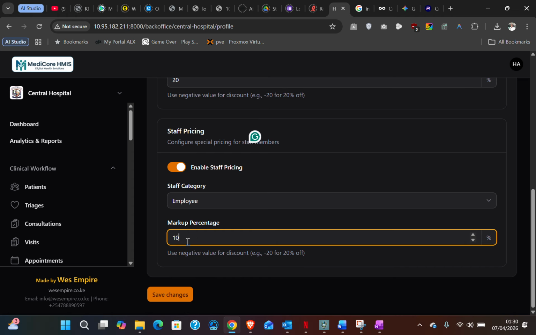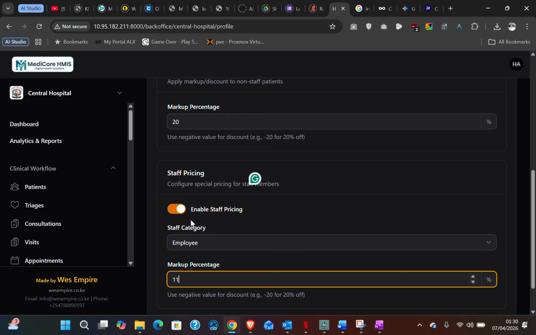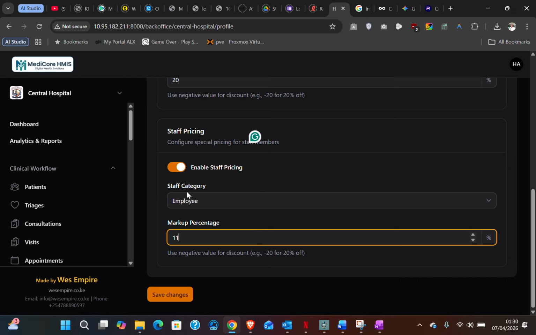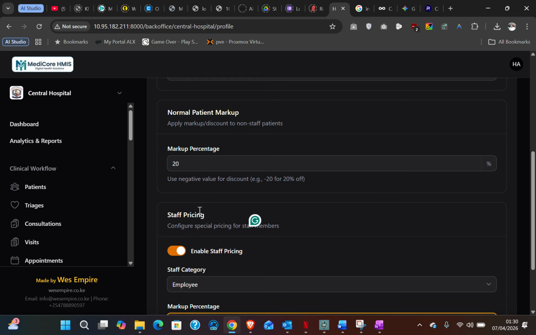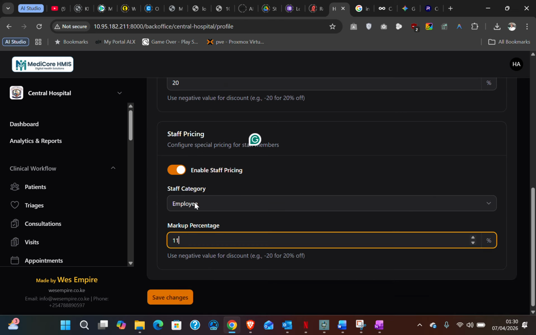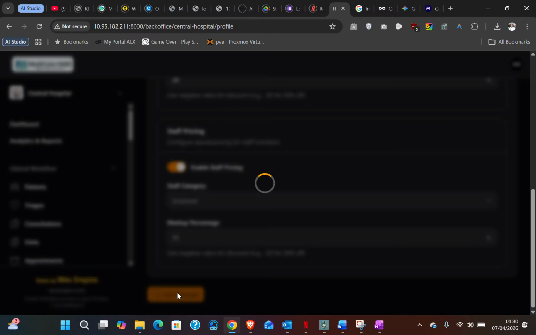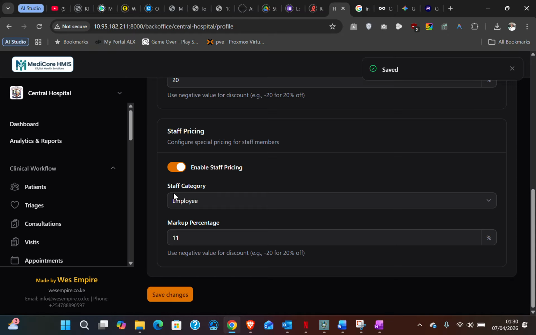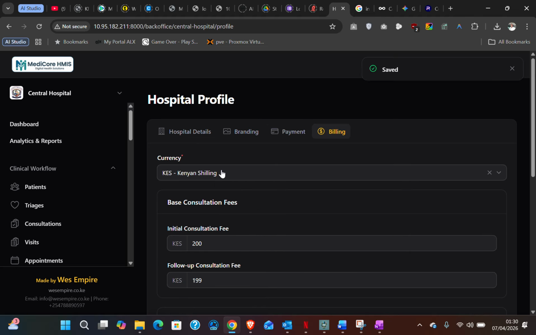When the calculation is being done on the drugs and everything, a 10% will be included and a 20% will be included. So that's the settings on the section here. So I'm happy with that. I'll leave that one, and I'll save those changes. So we are done with the setup of the hospital. So now let's start using the system.